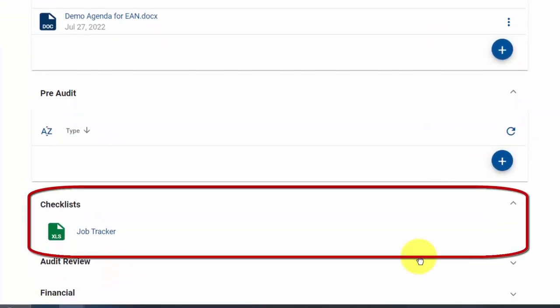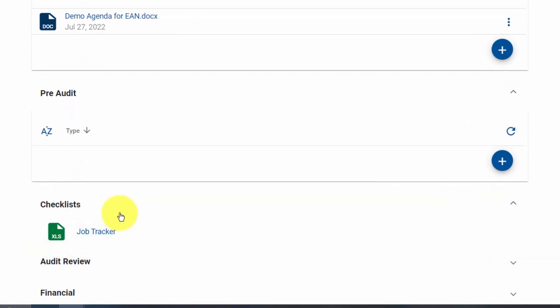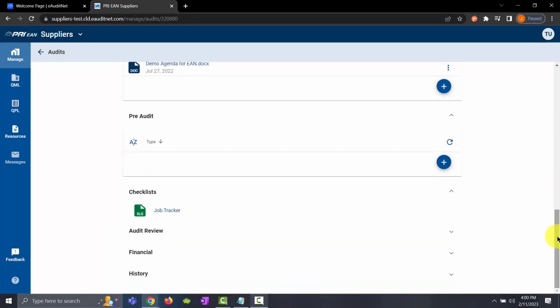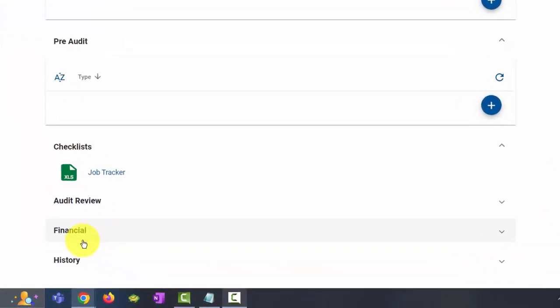The next section is checklists. This section will include checklists uploaded by the auditor based on the scope of the audit. Please note, checklists are added 21 days prior to the audit start date. The next section is the financial section. As this audit is in an initiated status, this section is blank. Once this audit is scheduled, the invoice will appear in this area.